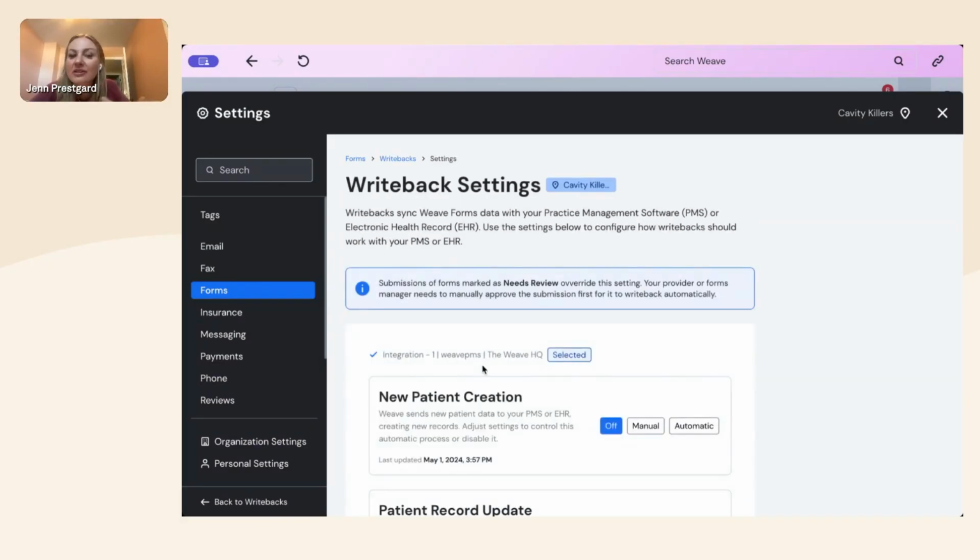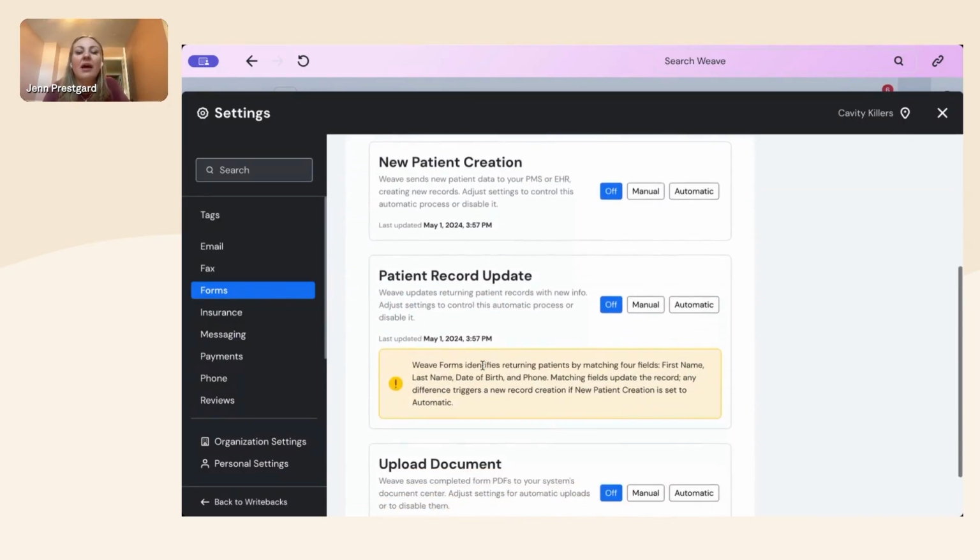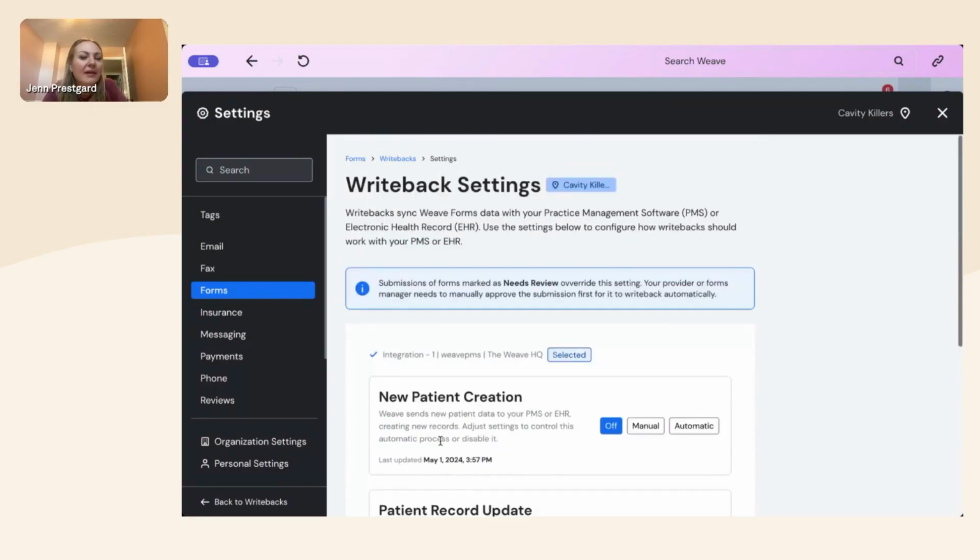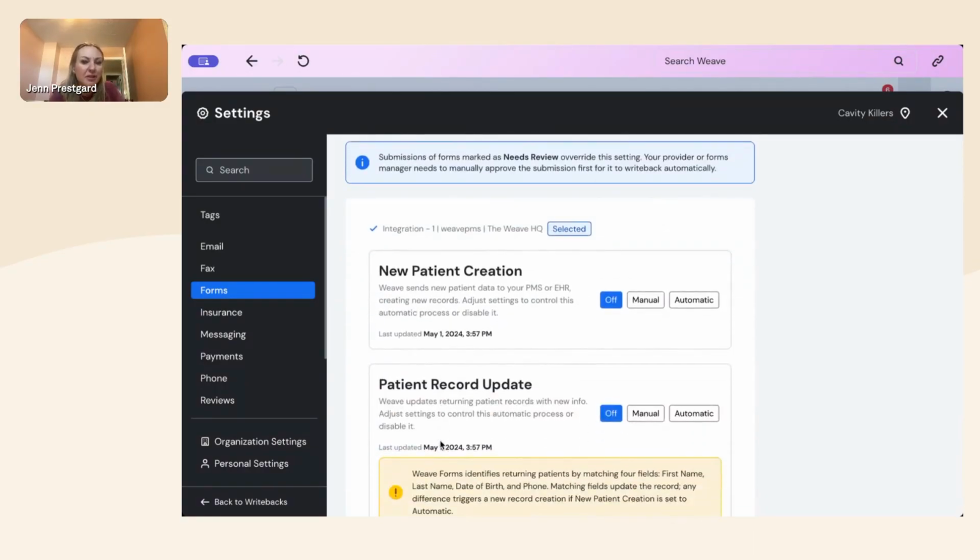Now, this is where it can look different for some locations. Some offices with their practice management system or EHR might not have any Writeback features. Some might have all of these, right? But these are essentially our 3 Writebacks. So the first one being a new patient creation. So Weave is going to look for a few main fields: first name, last name, date of birth, and phone number. If we can't find a patient in your existing records with that information, Weave can automatically create a new patient to upload the forms that they just filled out for you. You can choose to have this turned off, manual, meaning that you have to manually approve that new patient creation, or automatically.